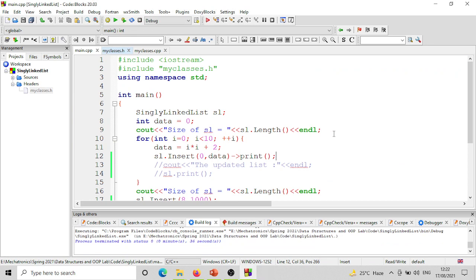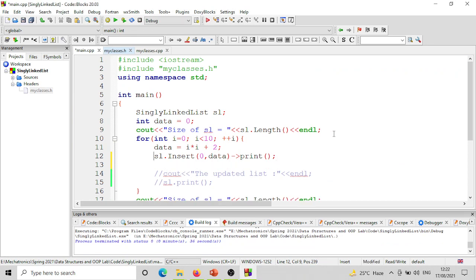Now let us look at something else as well. I'm commenting this line as well, and let us say I want to do s1.insert. So we are inserting a new node after position 0, and we want to insert data there. Now the insert method returns a pointer to the linked list in which we just inserted this new node. So let us use that pointer.